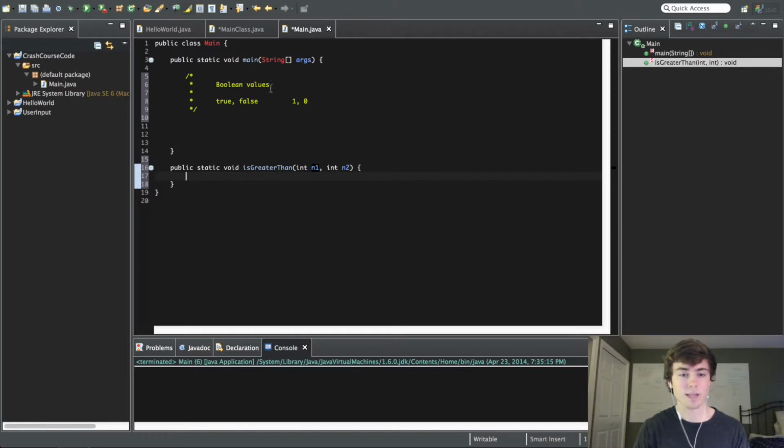To do that, we actually need to create a return type. If you saw this, I put void instead of an actual return type, so this is not going to return anything just yet. We need to change this to boolean. That is the keyword for Boolean values. Now this is going to return a Boolean value that is either true or false. So we're going to say if n1 is greater than n2, we want to return true, and else we're going to return false.